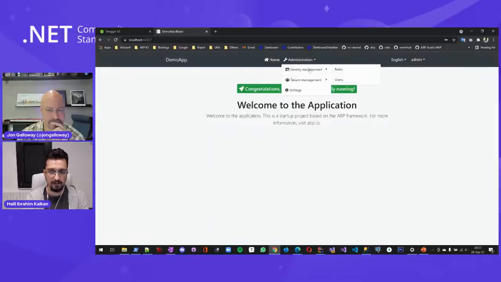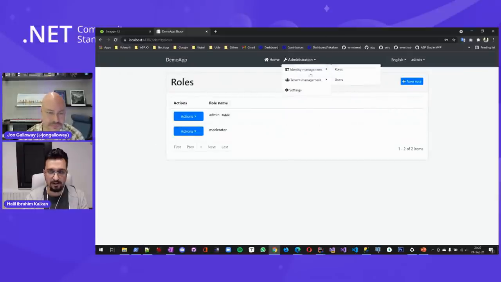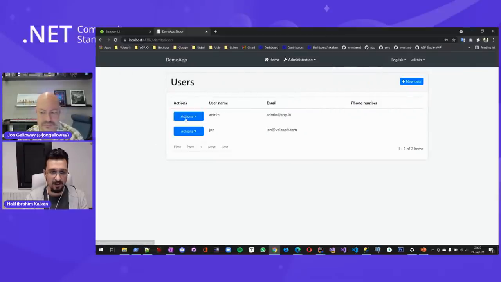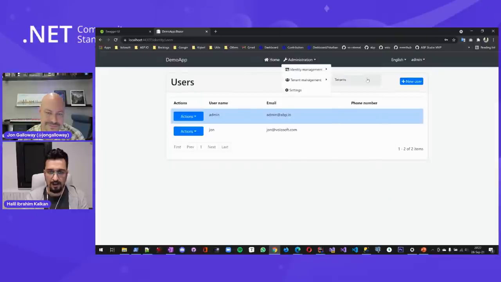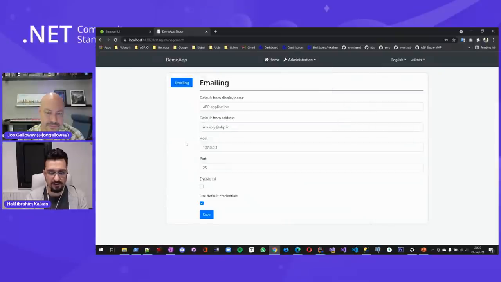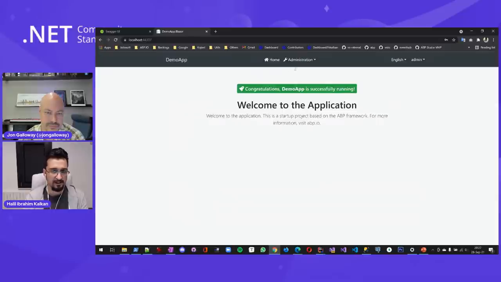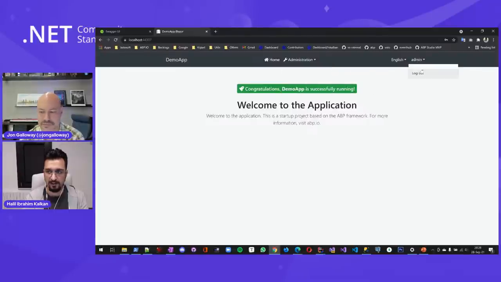Because I have logged in as admin, I can see the role management page and user management page. I can click a user and set its permissions. I can create new tenants. I will show about this and some email settings. This is my minimalist startup template. Not all modules are installed. Just identity, tenant management, and settings modules are installed here.